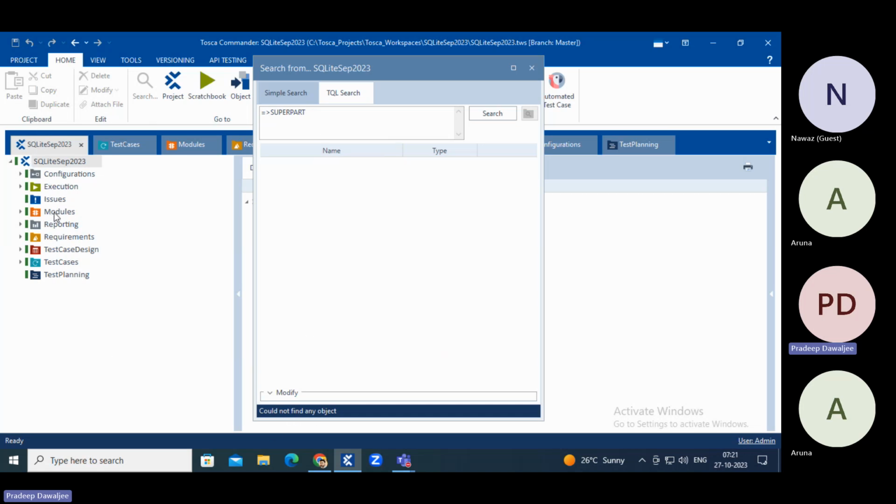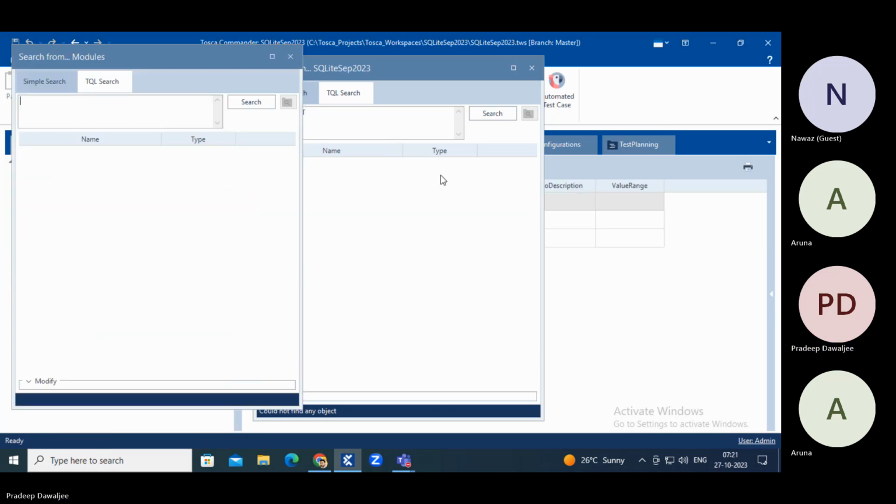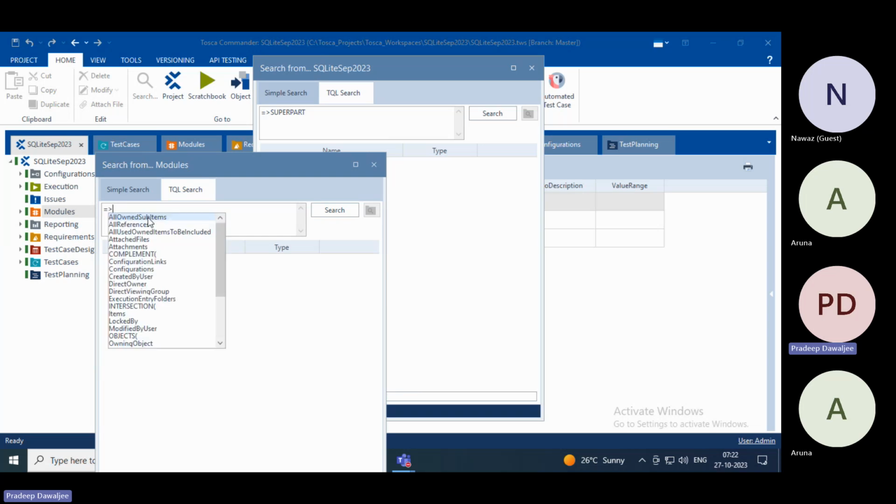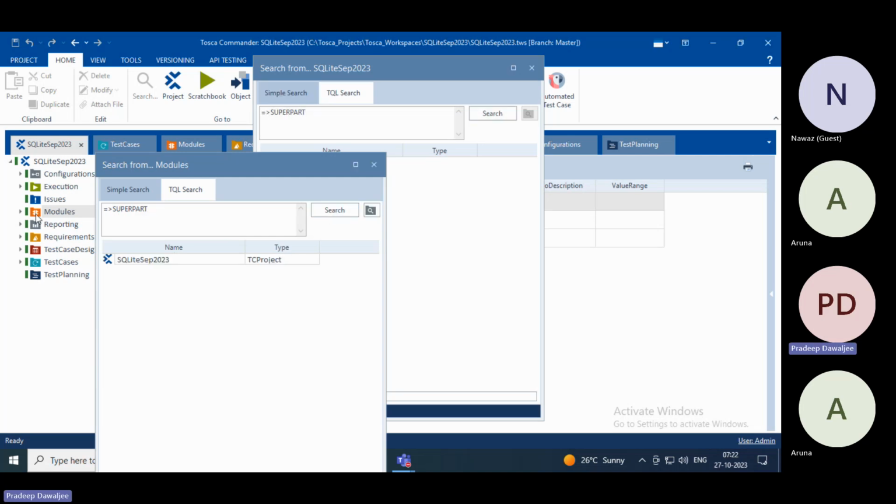But on the module itself, okay, let's say I can again open another window, and then this is another window, right? So I'm in the modules thing. So here, if I now do this same thing, which is super part. If I click on search now, from module, if you go towards upside, we have this SQLite workspace, right? So that is what we are getting.